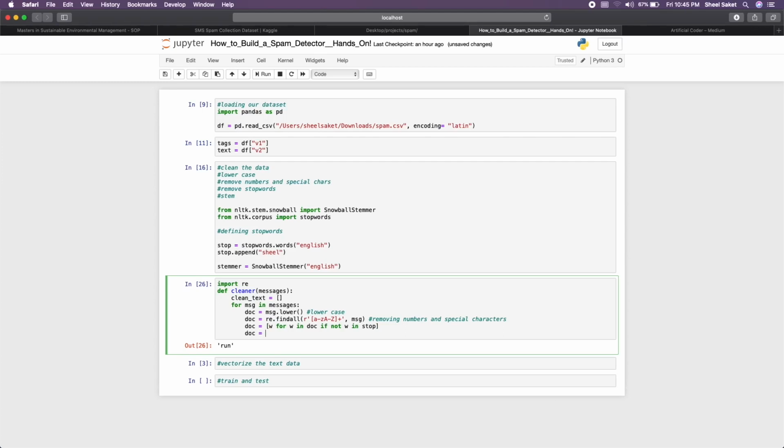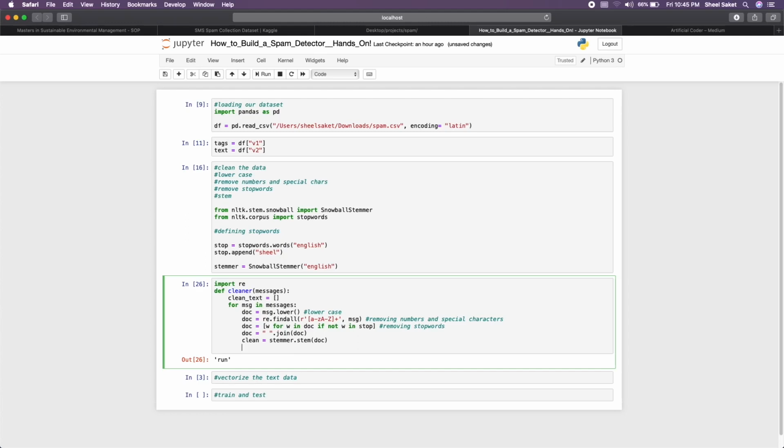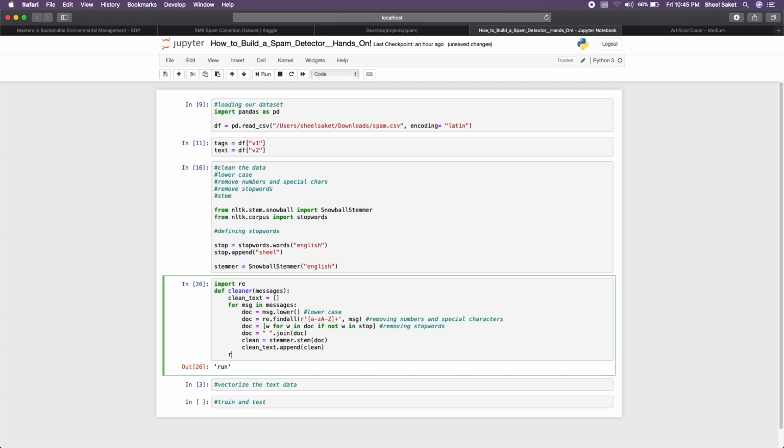Now the output of this step of removing stop words is again a list, and every word is an item of the list. So we're going to join them together and add a space in between. Then we are going to clean it by stemming everything. So stemmer.stem becomes this, and now this is the cleanest form of the message. We are going to append the clean text list with this clean message, and coming out of the for loop, we are going to return clean text.